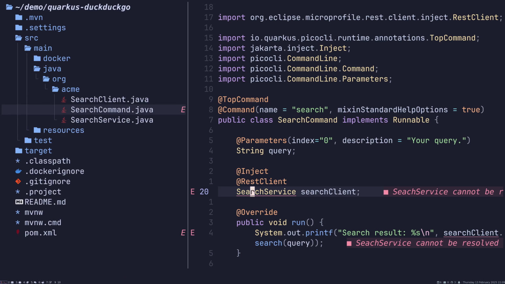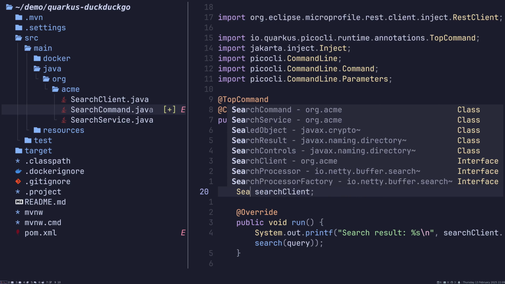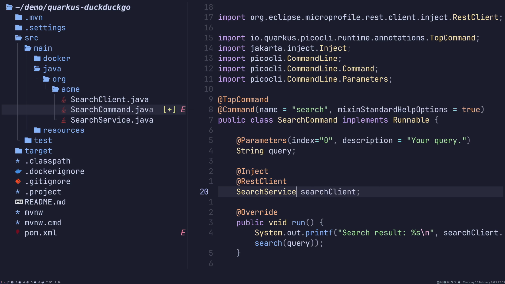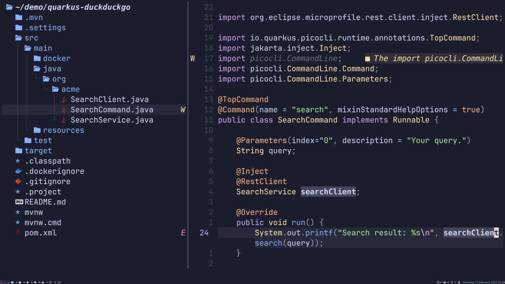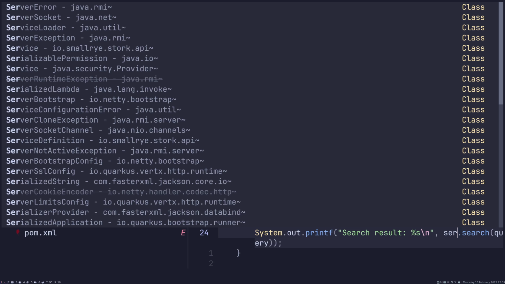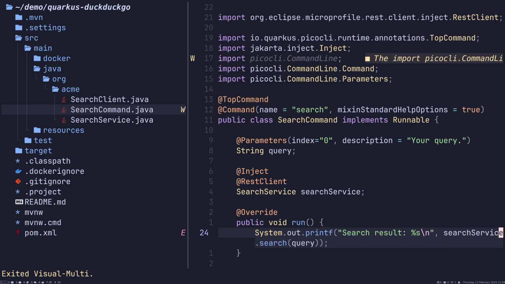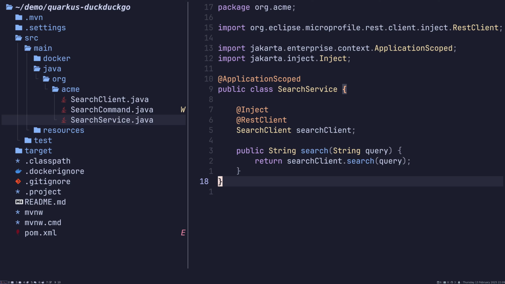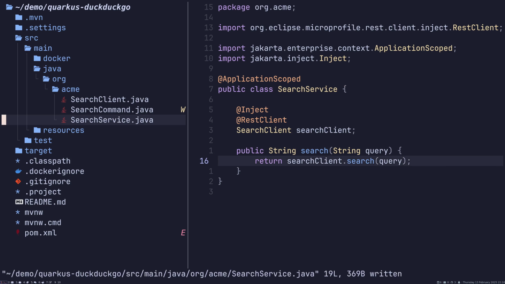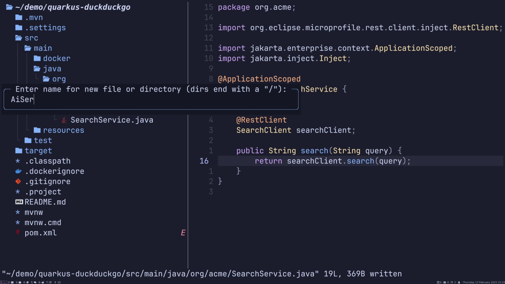Search service, maybe I have a typo or something. Let's try again. Search service, okay. And maybe I should also rename that to search service, okay. And finally, I'm going to create an AI service that will integrate with Granite, and I'm going to pass the search service as a tool.